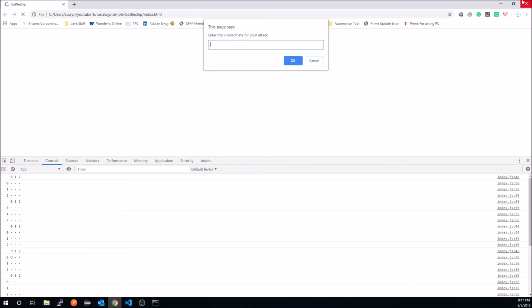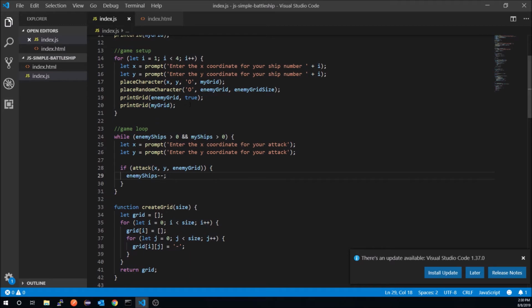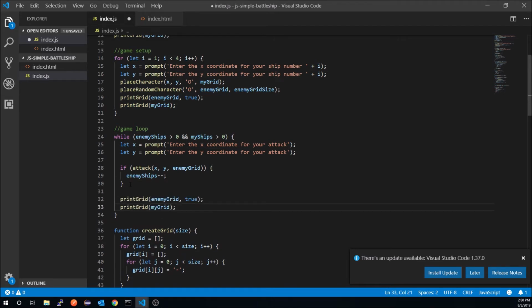And let's take a look back. I think that's because we forgot to print out our grids after each attack. So let's go ahead and grab these here. And after the attack, we'll print out the grids so we can see the updated grids.